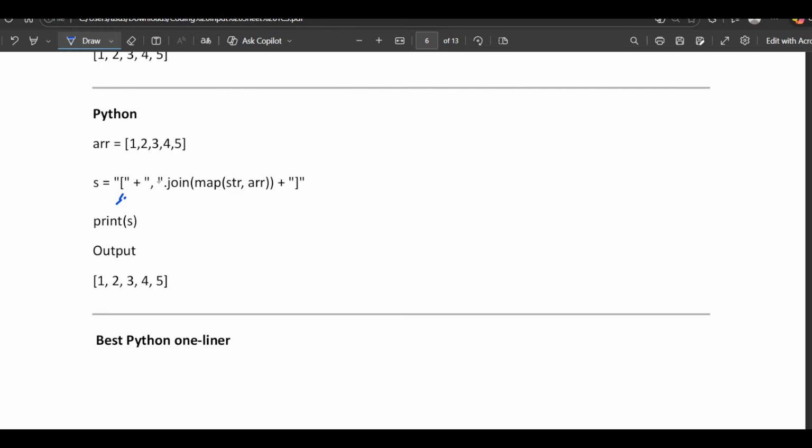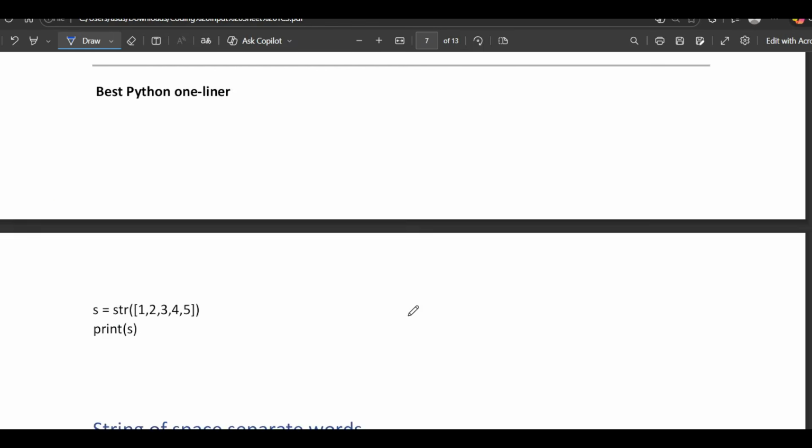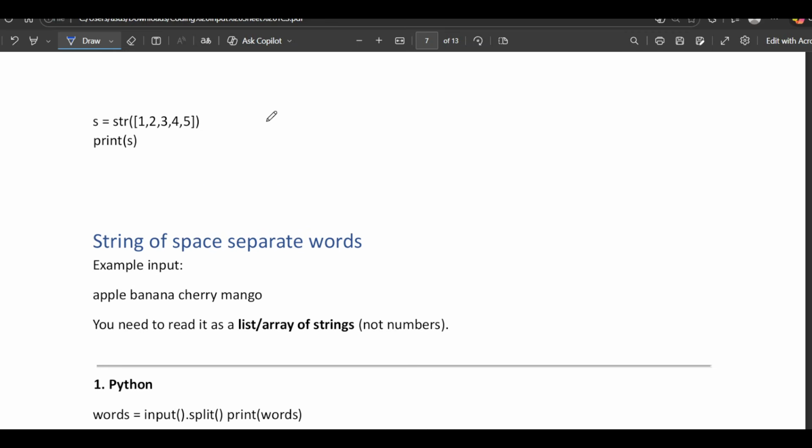Here we will be using the braces plus comma. Then we will be using it like this: dot join map str comma arr, plus closing braces. This will be the syntax. Here is the opening, here is the closing. Then we are using this function, dot join map str comma array. So this will be the syntax for Python. Or you can directly use it like this.